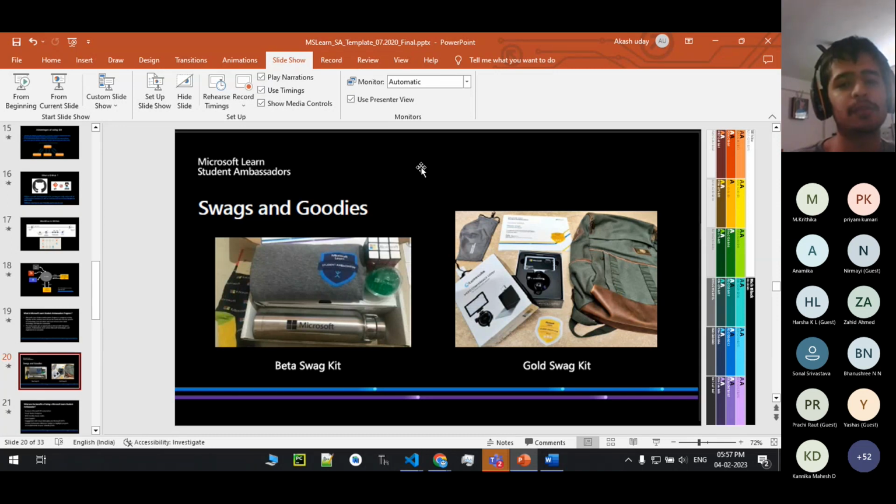The advantages of this program are, firstly, you get a lot of swag from Microsoft. You see the swag kit over here. You get two types of swag. Of course, there are three levels you have to pass: alpha, beta, and gold. I'm currently in beta, so they sent me a t-shirt. This is the t-shirt. They sent me some more swag, all that.